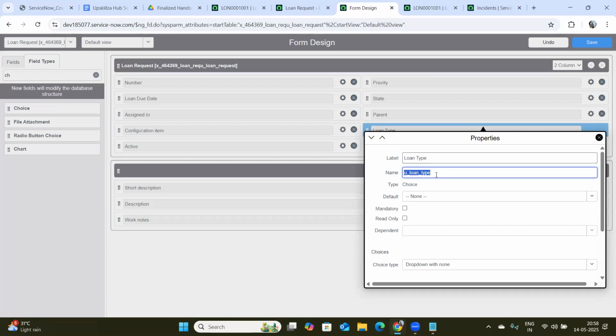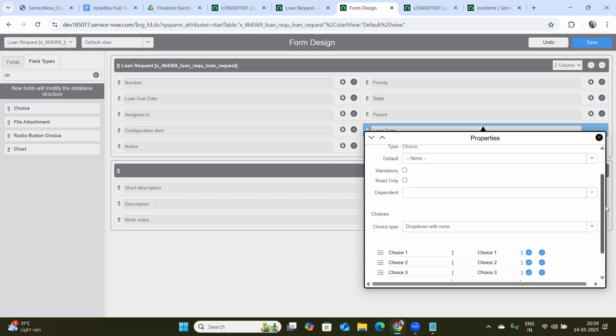If you don't give it in this format, what happens is that the field name you are entering here, we will use in the script. So when you write a script to get some value, it will not work, because there are many fields, right? The u choice one, u choice two. So always make sure that while you are creating a field, the name should start with u, then loan underscore type.